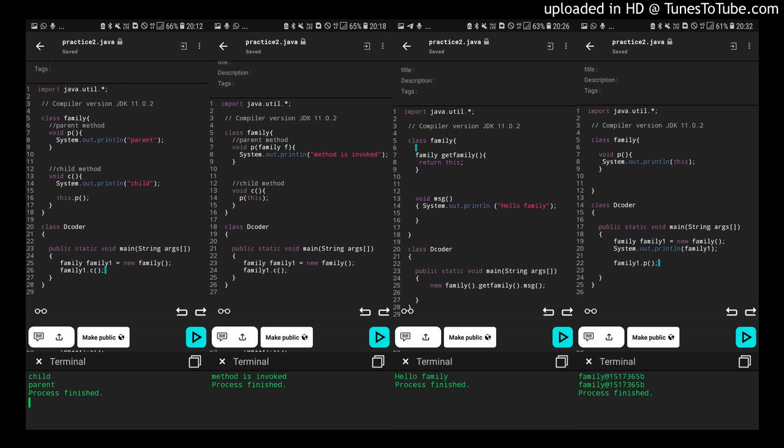Say we have a class family. Okay, so in one method I want to display only the word parent. In the other function I want to display only the word that is child. Further, I want to call the parent method from the child method.